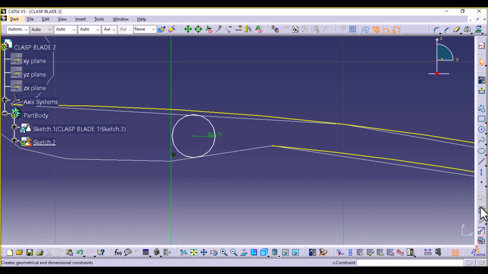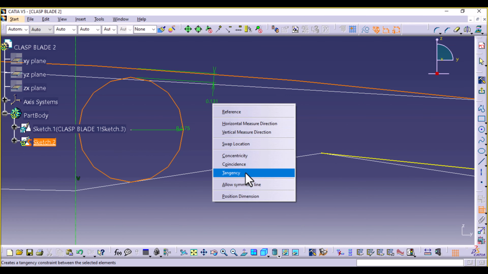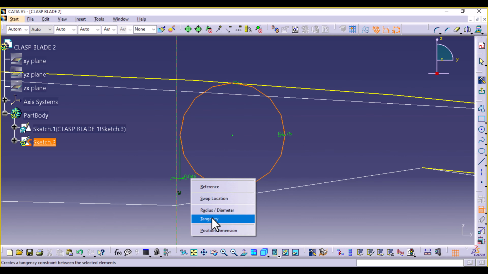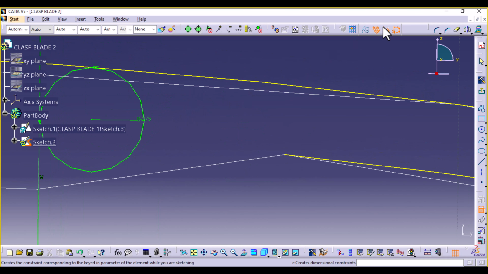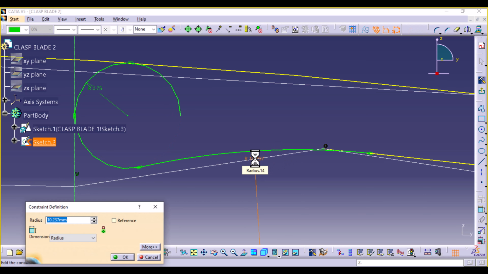Then you're going to double click on constraint. And between this top line and the circle, we're going to have right click tangency. Between the circle and the axis, we're going to have tangency. And then I'm going to create an arc, a corner. Make sure it's trim both elements. Then select the circle and select this bottom arc. So this radius is going to be 2.5.